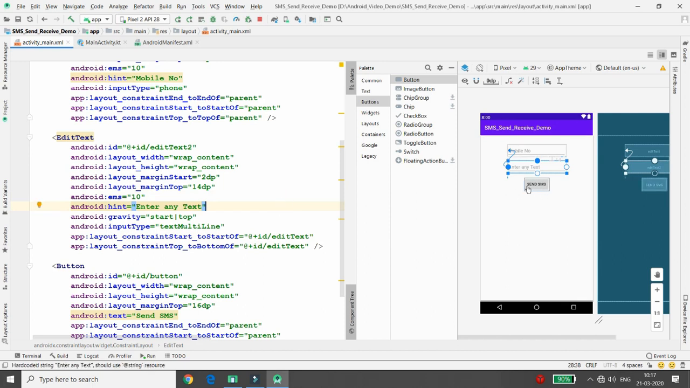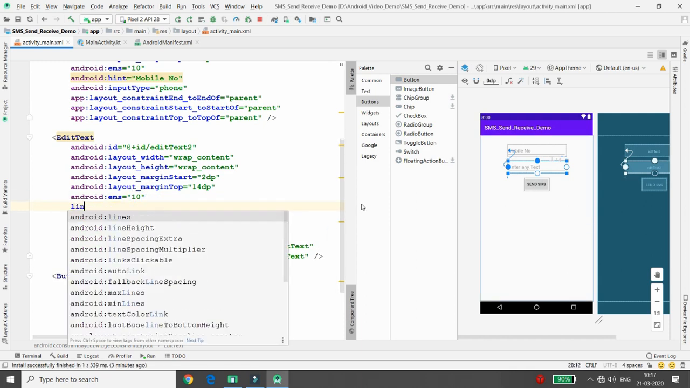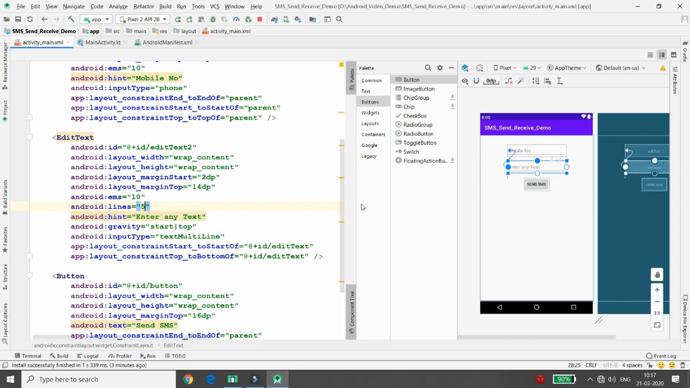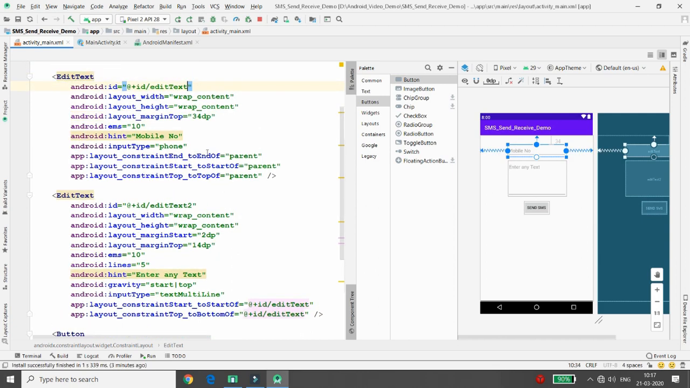Now I want that this text should not have one line, right? So you can define the number of lines parameter also. So here you can just call the property, that is android:lines, and just pass 5 over here. It will make the changes over here. That is, my text size is 5 lines. This is edit text number 2, and this is edit text number 1. There are basically two edit texts I had taken.